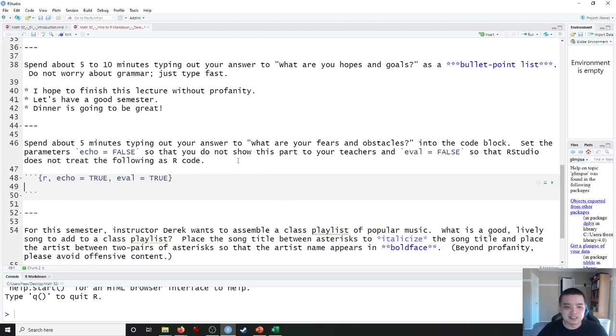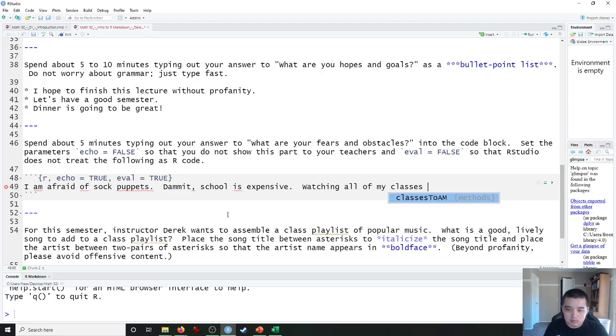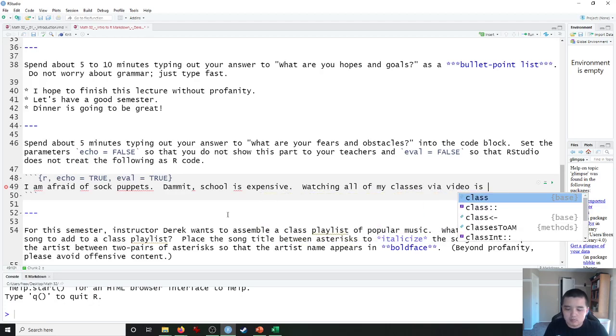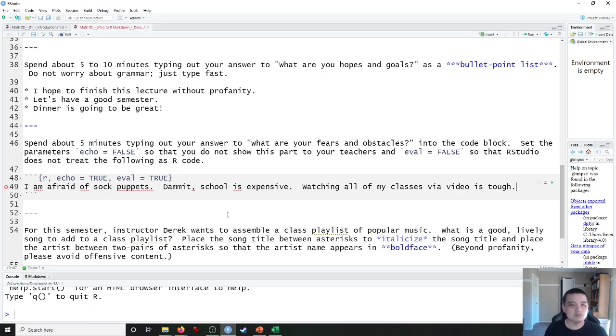The next one is kind of the opposite. Spend about 5 minutes typing out the answer to what are your fears and obstacles into the code block. Just various thoughts that allow you to kind of expunge your negativity that you might be feeling at the moment.